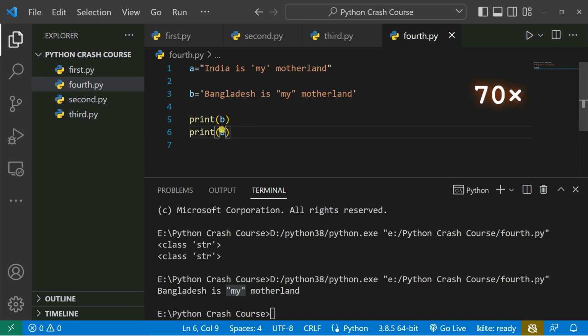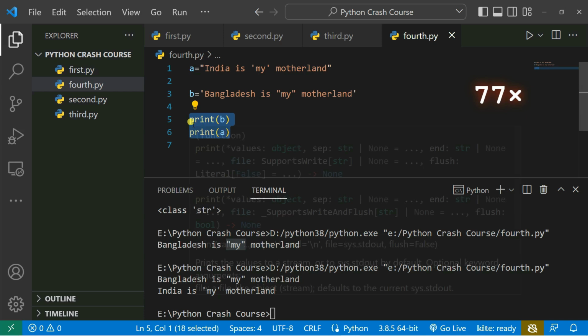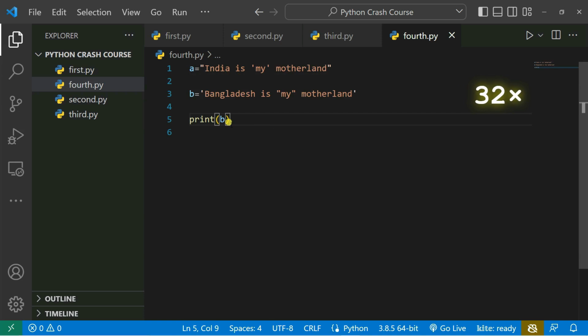Okay. So let's make it A. And in the code, you can see here, Bangladesh is my motherland, and also India is my motherland, right? So both are printing well, but the problem is you can see the quotation here, and this also has a quotation. Also, you can use a single quotation inside your single quotation string. So now the question is, how can you print this "my" inside one single quotation using one single quotation? Just using this kind of single quotation, how can you do that?